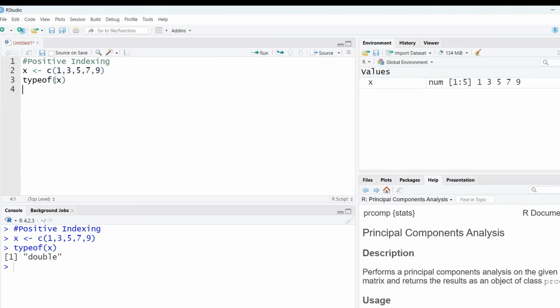The double is also a numeric type in R. There is also another function, class, and you can check the class of x, which will give you the general category of this object, that is numeric. So both functions can be used. This is just for the demonstration. Let's move ahead. We see that 1 is in the first position, 3 is in the second position, and 9 is in the last position, that is the fifth position.